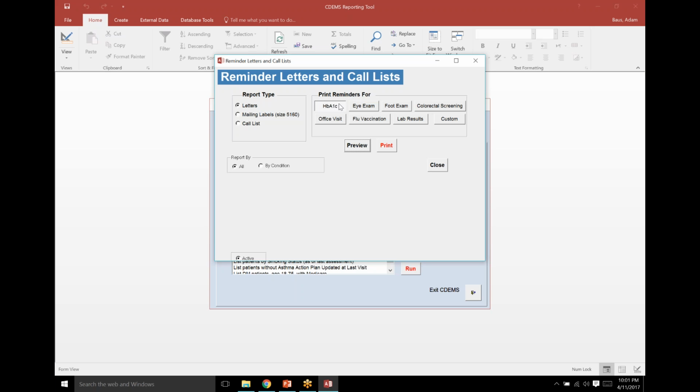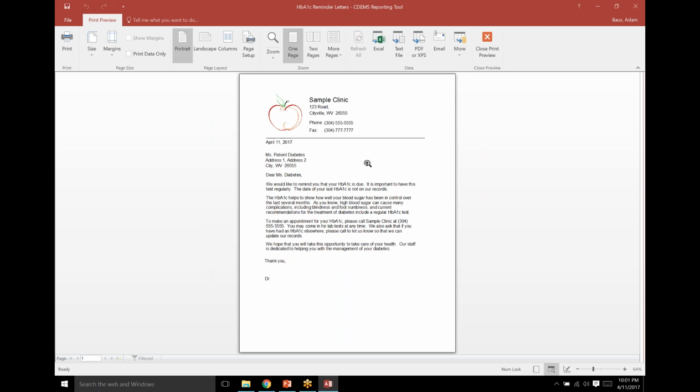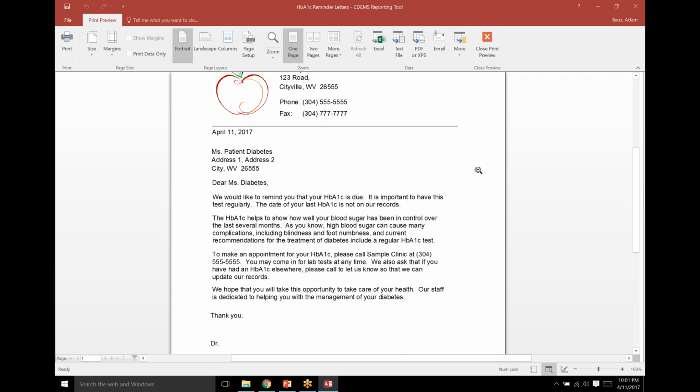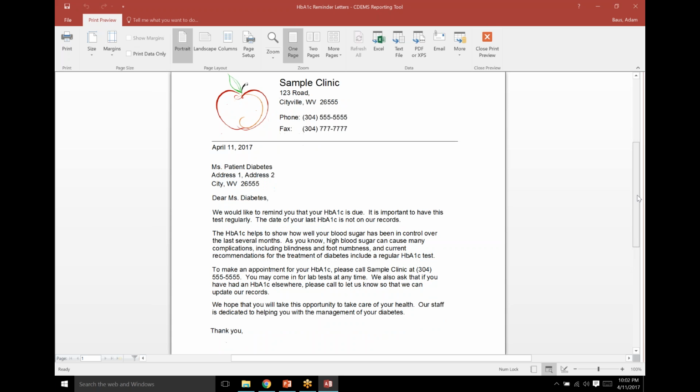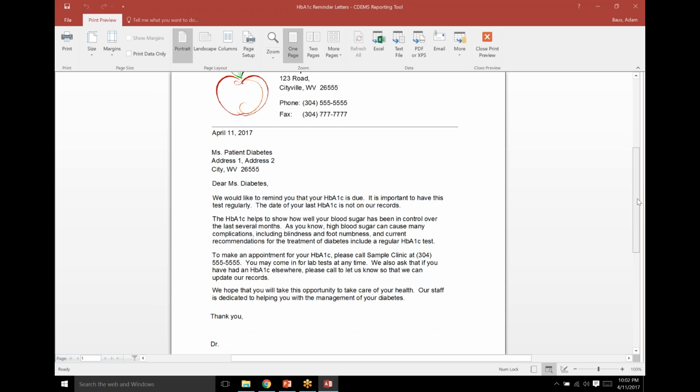But we can print reminders for HbA1c. We'll go ahead and preview that. And here's our letter. And for every patient that needs that letter, it would be generated. So you could sort of imagine your health center logo here, contact information for your clinic, and a salutation to the patient, that patient's address, and whatever the letter should read for your specific needs, we can make it read that way. Modifying the contents of the letter is fairly easy, and we can show you how to do that and even do it for you.